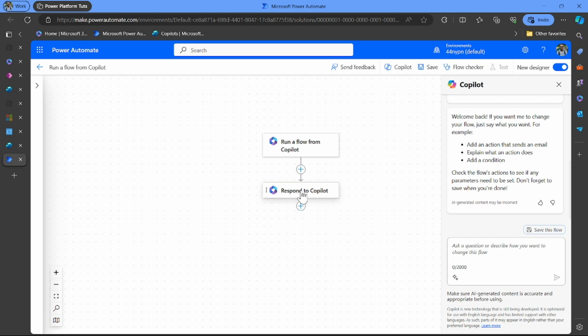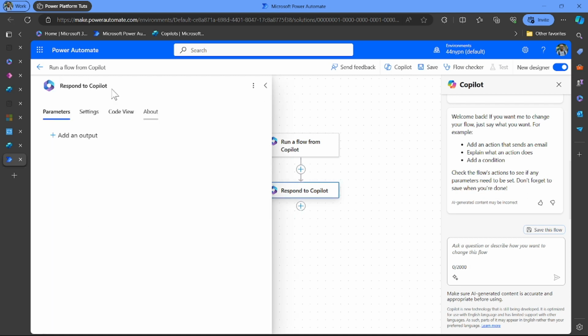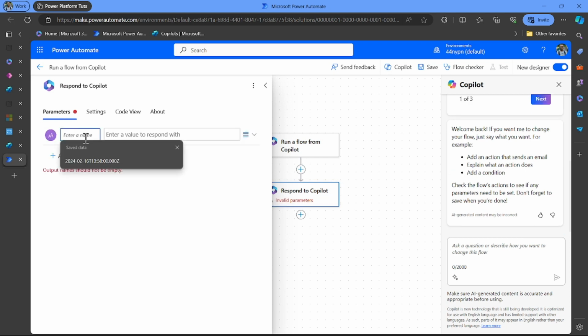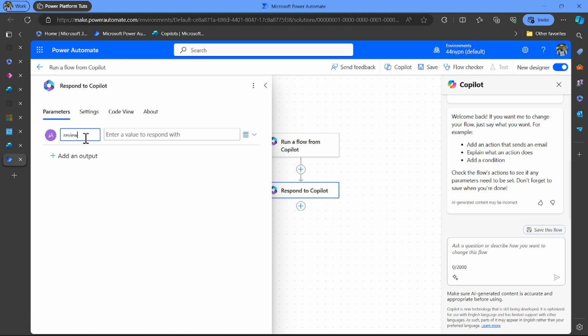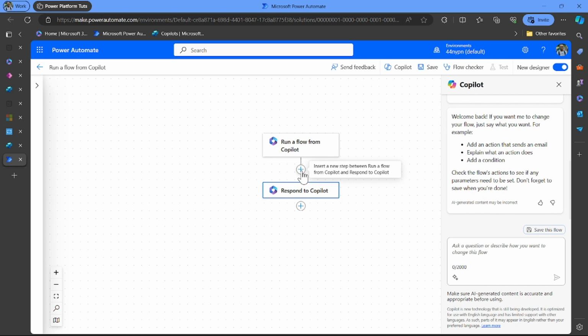Then what will we be returning? For now, we will be returning the review of the output. Yes, I'll be adding the output very soon. But before we do that, let's just click on add action, another action.